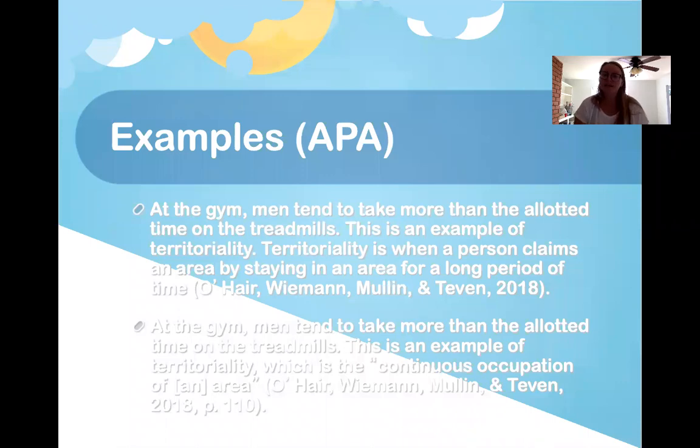At the gym, men tend to take more than the allotted time on the treadmills. This is an example of territoriality. Territoriality is when a person claims an area by staying in an area for a long period of time. And this is a paraphrase. You put it in your own words. There's no direct quotation. And so you would just do O'Hare, Weeman, Mullen, and Tevin, 2018.